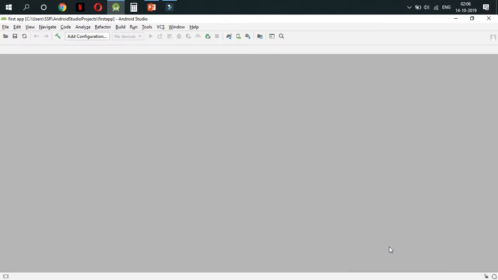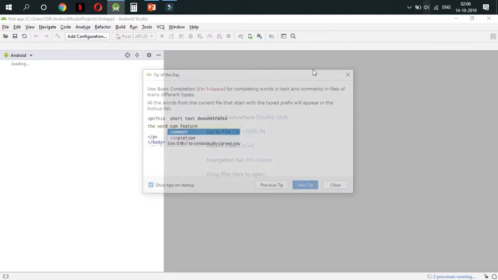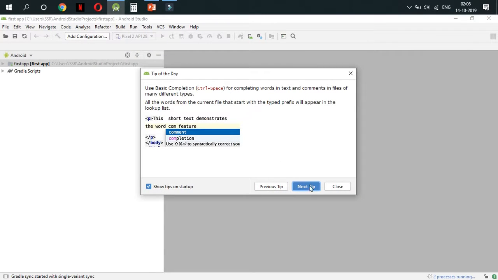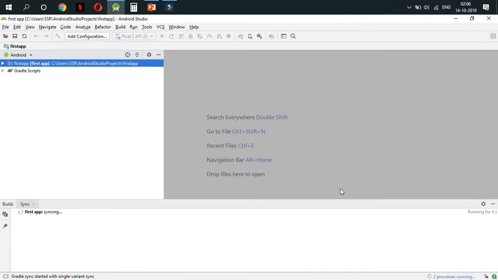As you click on finish, your Gradle will start building, and make sure your internet is connected so that it can load all the resources which are required. So our app is syncing here and Gradle is building. This might take a few moments depending on your internet speed.